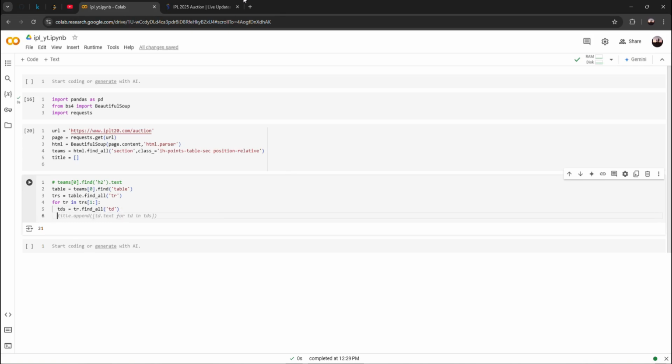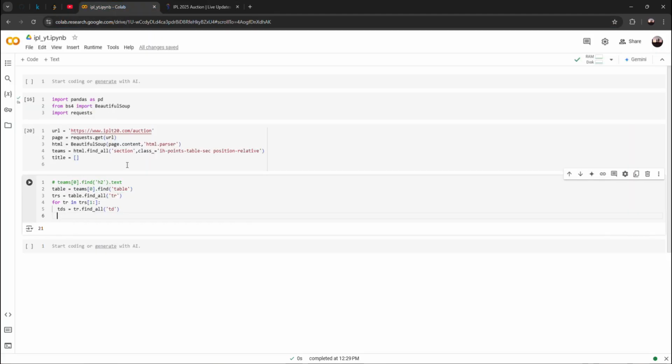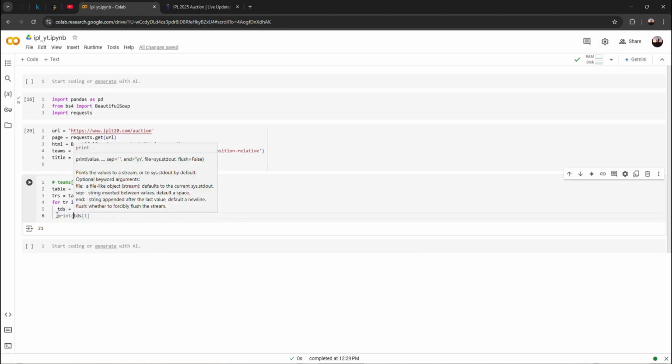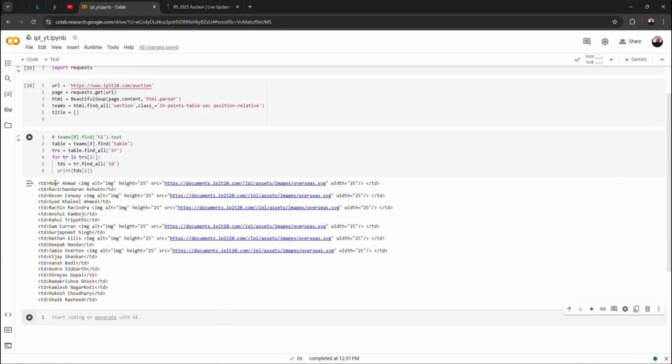As I said, the serial number is not actually needed for us. We'll be taking care of that later. Let's use tds of 1, which refers to the name of the player. Actually, let's print that and see what we are getting. Yeah, we can see Noor Ahmad, Ravindra Ashwin. So tds of 1 refers to the name of the player.